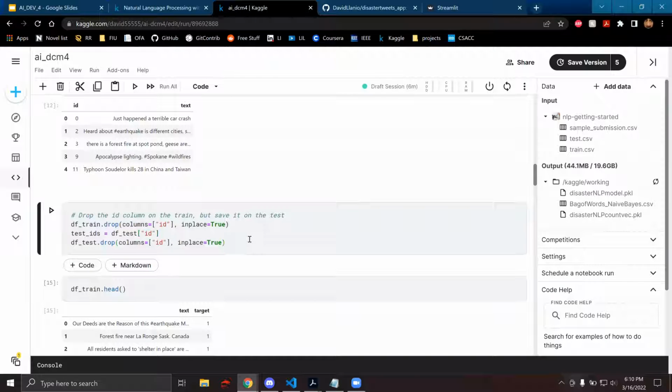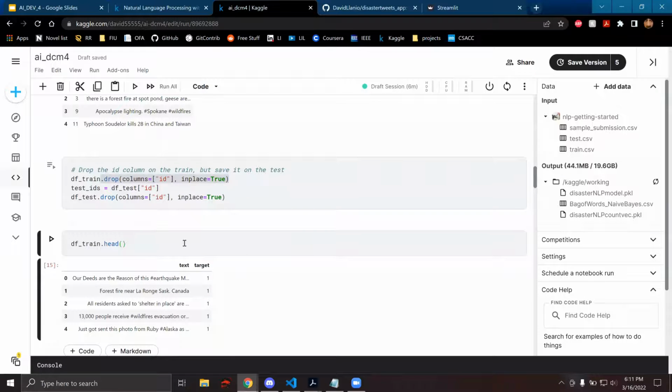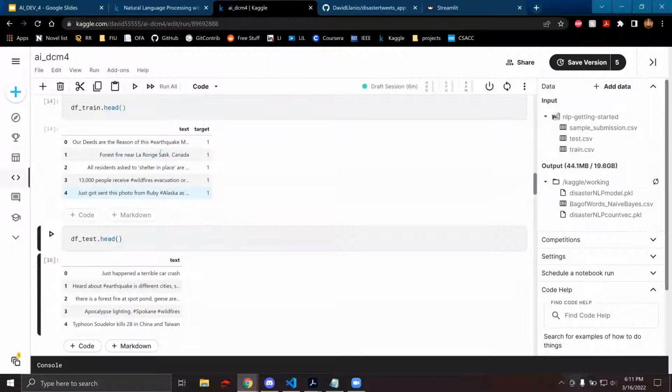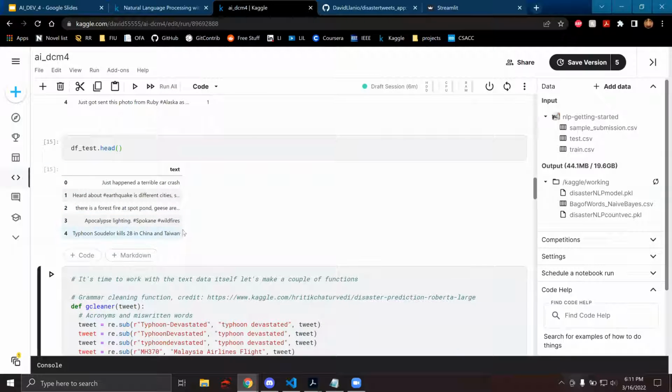So I'm going to separate the ID columns, especially the one in the test data frame, because I need to save it for later when making my submission. But for training the actual model, we don't really need the ID column. We can go see what it is now. It's just for our training, it's just a text and the target, whether it's a disaster or not. And for our test, it's going to be just text that we're going to be predicting on.